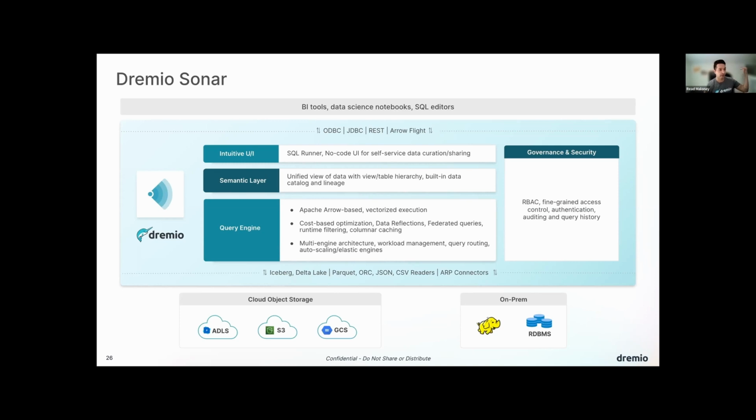So we can read from Iceberg and Delta Lake. We'll talk a bit about how with Iceberg, we can also do DML and all these write operations. And then from a file perspective, Parquet, ORC, JSON, CSVs, and then we also have ARP connectors. And then on the right-hand side, we have security and governance built in. We have RBAC, fine-grained access controls, authentication, auditing, and query history. That is all within Sonar, and that's why our customers are getting so much value, and we're seeing so many use cases explode with Dremio.